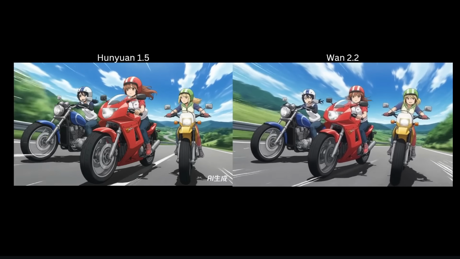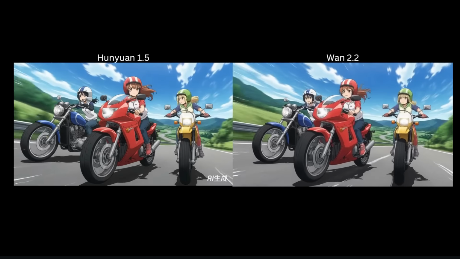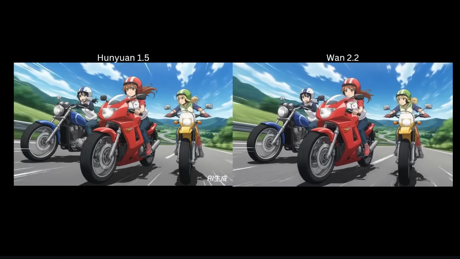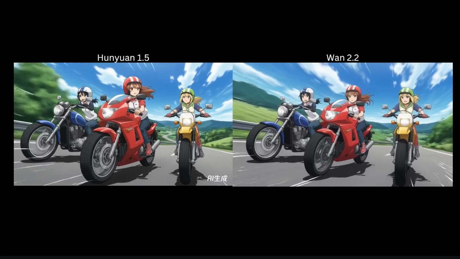And then for Wan 2.2, it's also able to animate their hair blowing in the wind and their heads moving, and they're also kind of talking. This is, again, a really close call. Let me know in the comments which one you prefer.